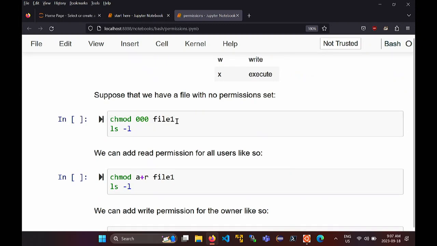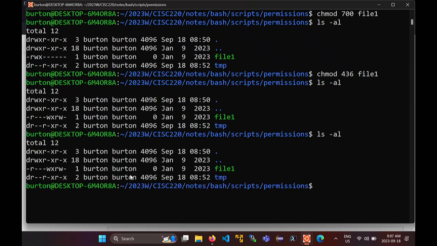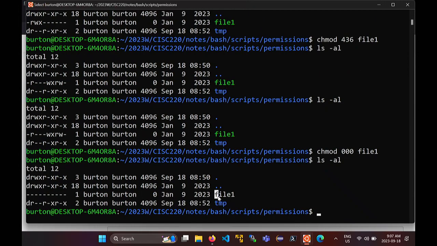So if we start out with file 1 having no permissions, let's use the first form, the octal form, to strip away all permissions. Then I can add back read permission for the current user. So chmod, U for the current user, I want to add, so plus read permission for the current user, and specify the file name.